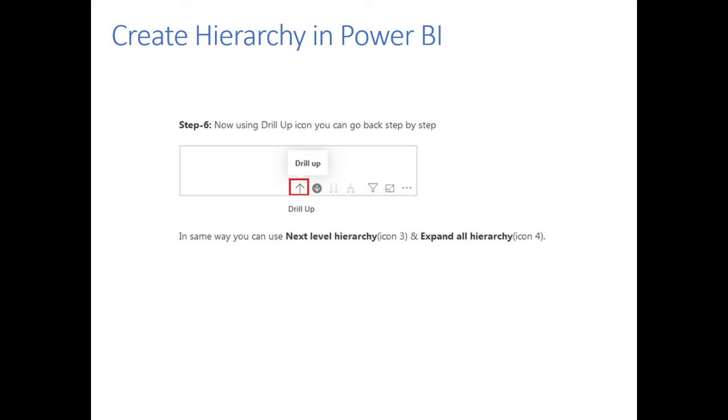Now using the drill up icon, you can go back step by step. In the same way, you can use next level hierarchy, icon number 3, and expand all hierarchy, icon number 4.